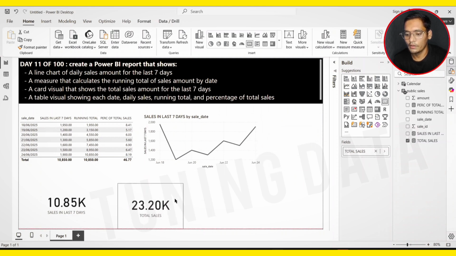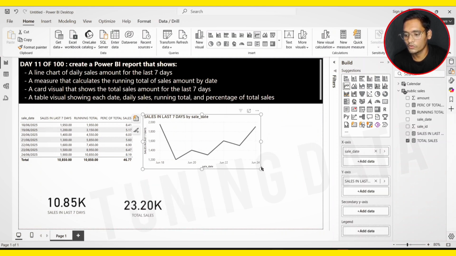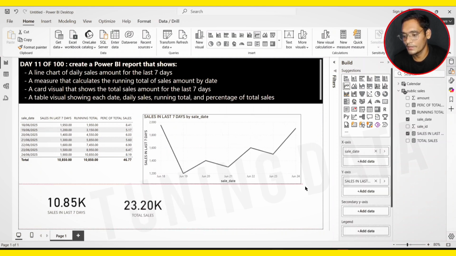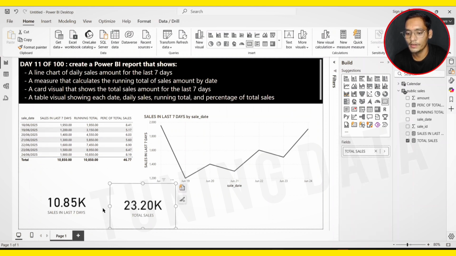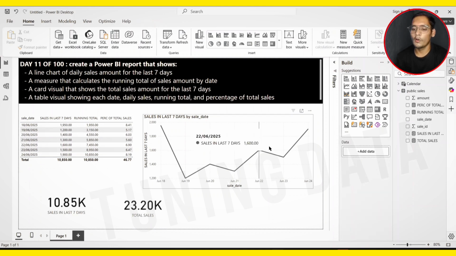So we have completed this question. We have created this chart which is showing the daily trends for the last 7 days sales. We have calculated this table which is showing the date, last 7 days sales, running total and percentage of total sales. We have created these 2 cards which are showing the total sales in the last 7 days. So this is all about today's question, guys.